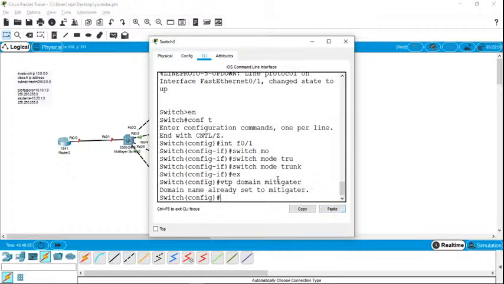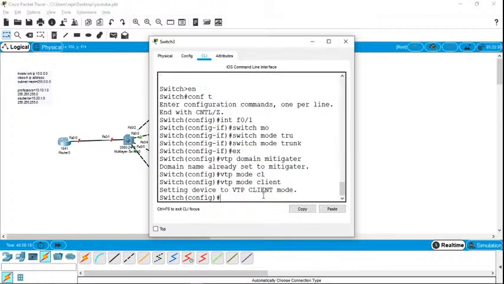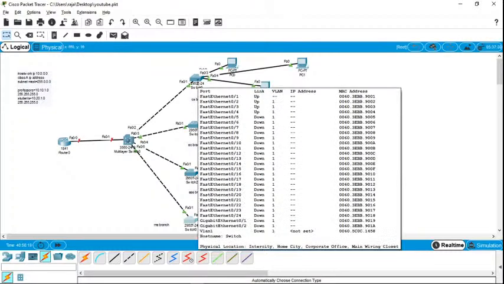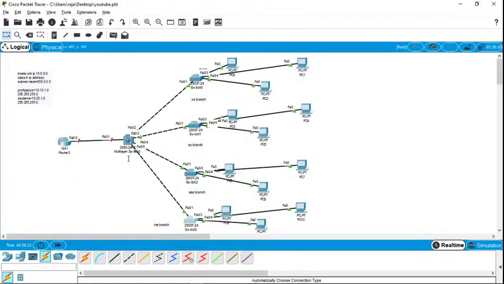The domain is already set because we have already used it as a server. The server is sending all the updates towards the clients. So let me go for VTP mode client, and all the things are set up. So in this VTP setup, I have declared the first one as our server, and this is the transparent one. Transparent is nothing but a mediator between the server and the client. This one is a client, this one is again a client, and the last one is again a client.